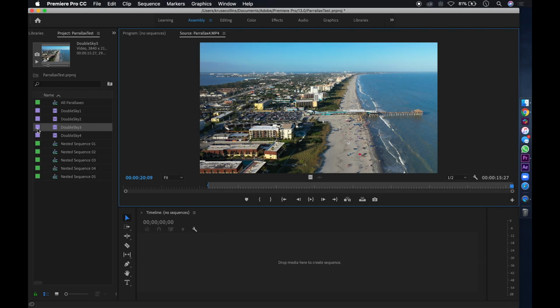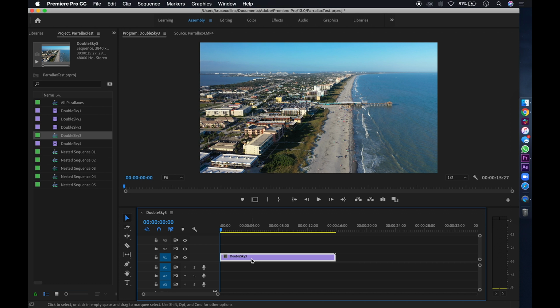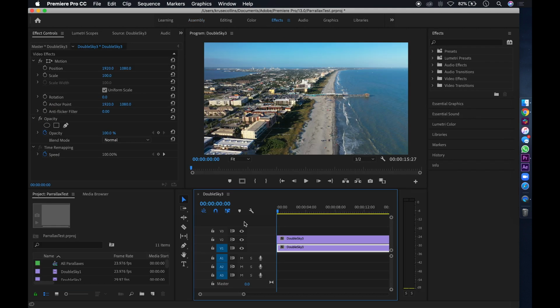Select your clip right here, drag it into your sequence, and you'll see it appear right there. The first thing we're going to do is click Option or Alt, depending on what keyboard you have. Click on this, drag it up, boom, we've got two layers right on top of each other. We're going to go over to Effects, and then we're going to start doing some manipulation on these clips.